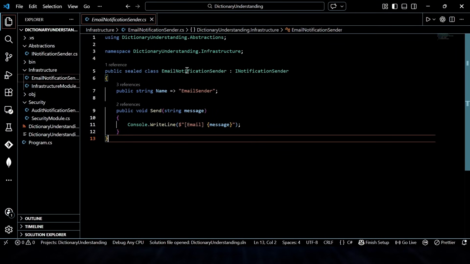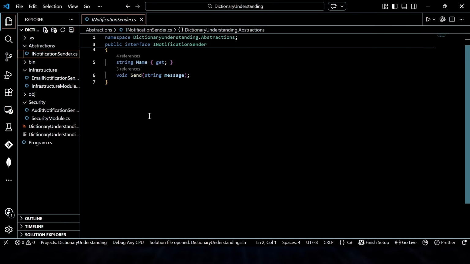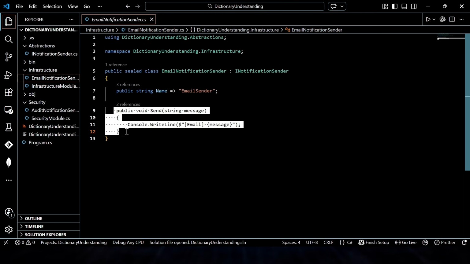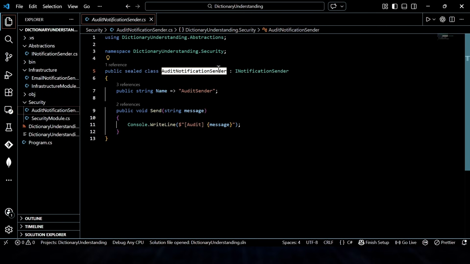For the sake of simplicity, I have created three different files. One will be representing our abstraction layer, one will be the infrastructure layer, and one is the security layer. So let's say this is the interface which we are talking about, which two different services are going to be registered against. Let's say there's an email notification service which is implementing this INotificationSender interface, and it has its own Send method implementation. Same with the audit notification thing.